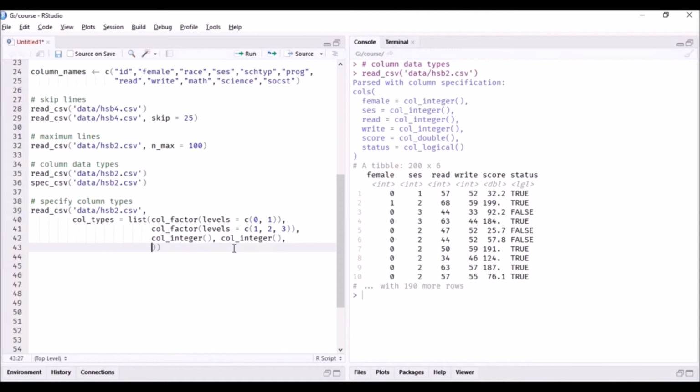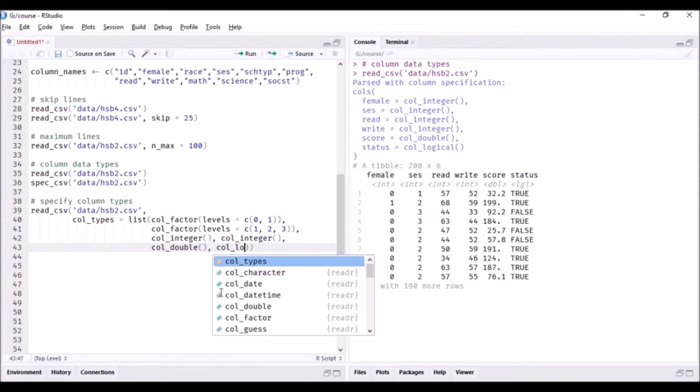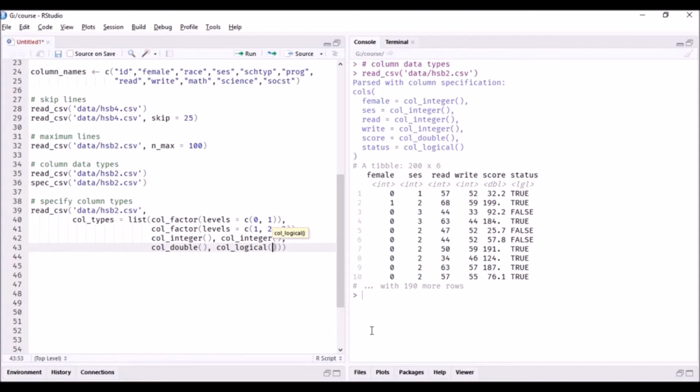The fifth one is numeric, so I'll use col_double instead of numeric here because it has decimal values. And here you can see the data type is DBL, which is basically double. So whenever you have decimal values in the column, use col_double and not col_integer. And the last one is logical, because it has true and false values, and those are logical values. So we'll use col_logical.